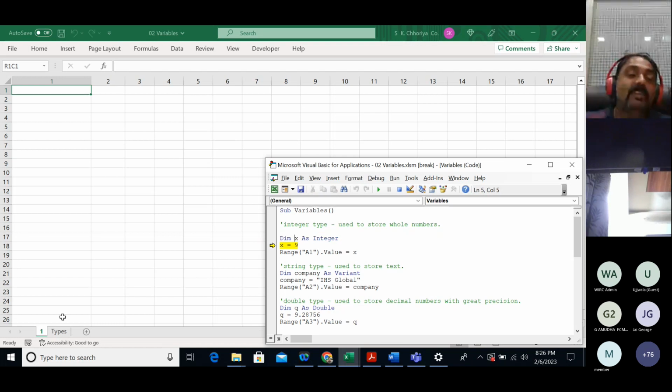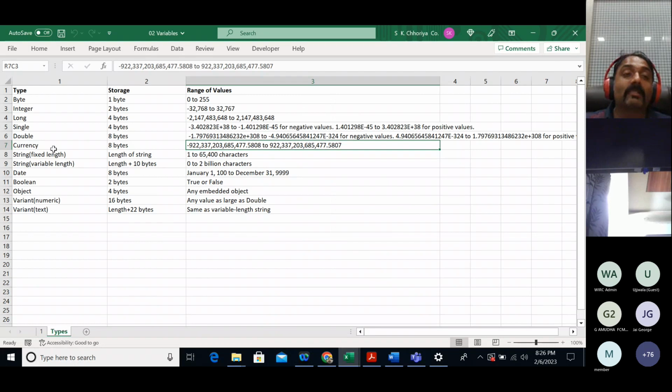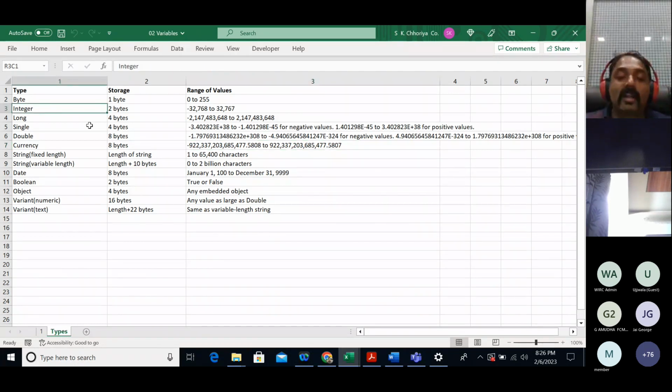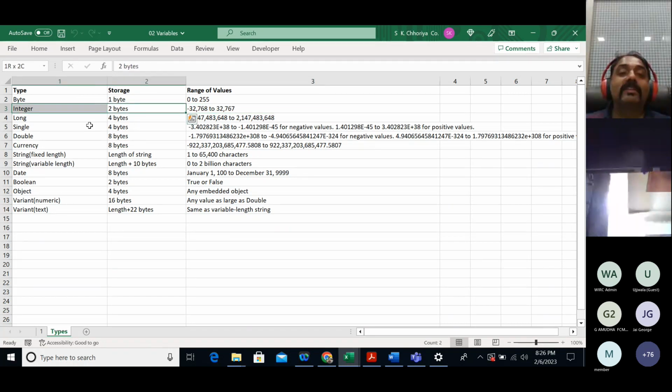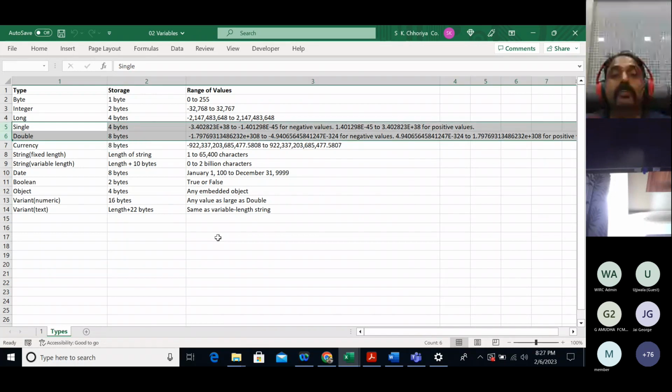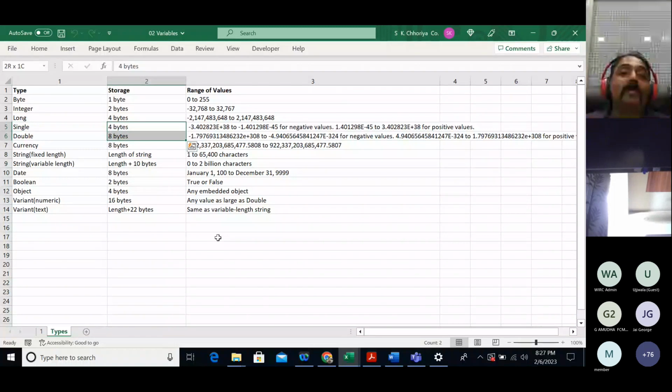If I go to this types sheet in my Excel, you can see how much space is required for integer. The moment you declare that the variable is integer type, it only requires 2 bytes. 2 bytes is 16 bits. Bit is a short form for binary digit. But the moment you go for single or double, which includes decimal numbers, the ranges are given here, you will require probably 4 bytes or 8 bytes.